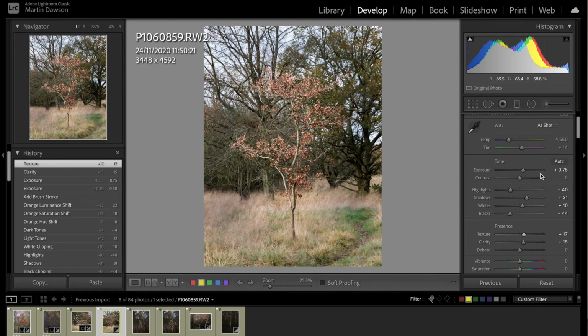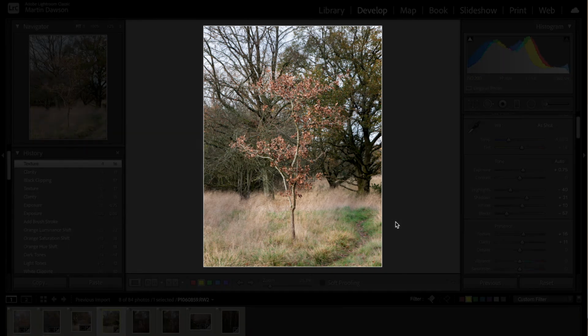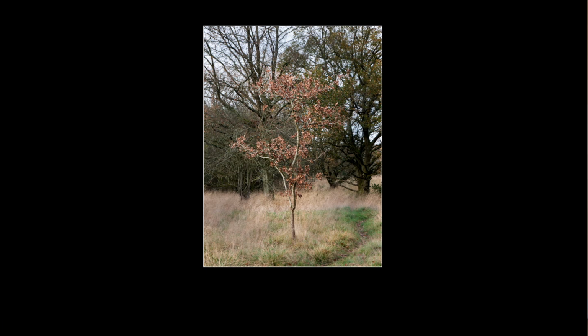I'm going to add a bit of clarity and a bit of texture to the whole image. And I'm going to take these blacks down even further. And now this tree is standing there a little bit more separated from what was around it. I think I've gone overboard on the clarity a bit, so I'm going to bring that down. So yeah, that looks all right.